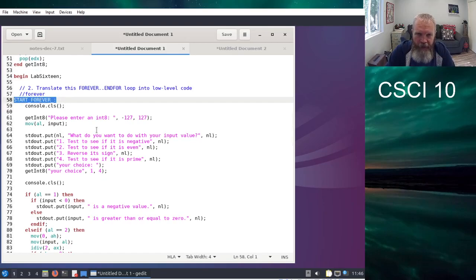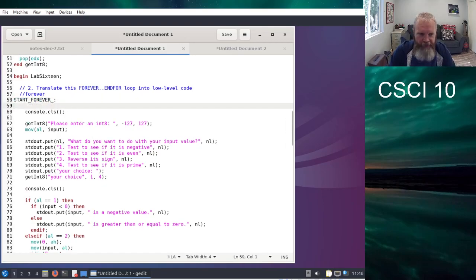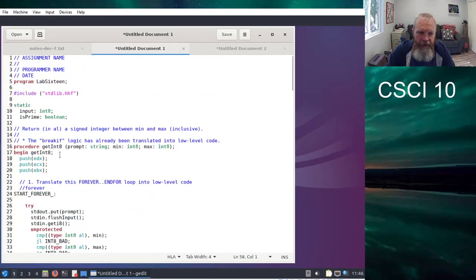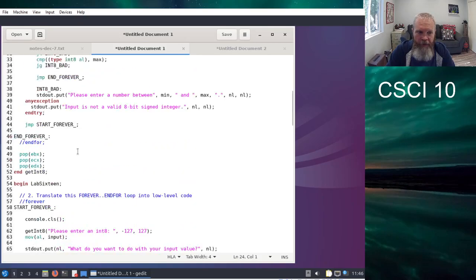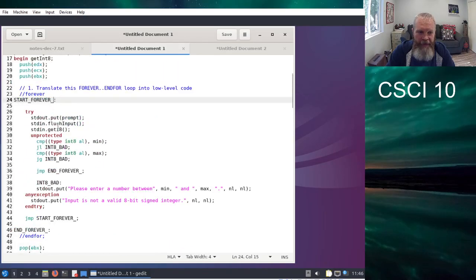I believe you're going to get a compiler error if you do this because you've already used this label, even though it's in a different procedure. It's the same label. So I highly recommend that. I usually do it like this. I just kind of attach it to the procedure that I'm in.